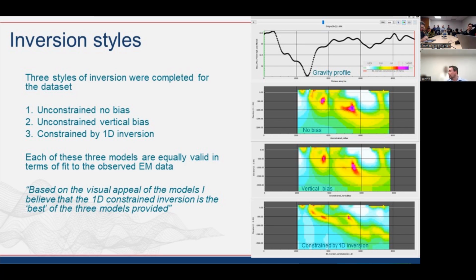Sorry, and the H3D used the Z and X components? Yeah. And I think the X is really critical for this kind of target. It would have been nice to have Y too, actually, but we're limited by the survey grid. But all of these fit the data about the same, right? These are all valid models. They all do an excellent job of fitting the observed data.